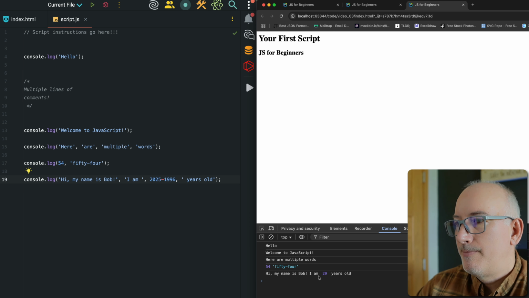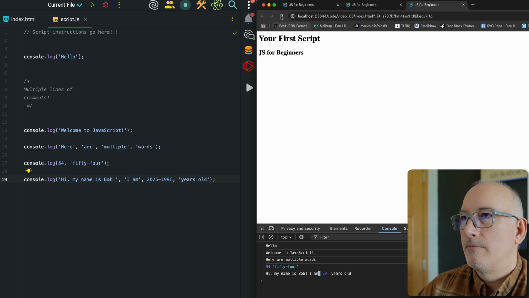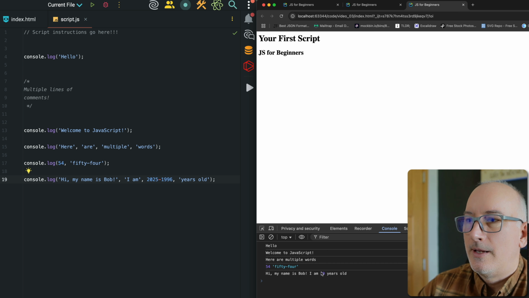You can see spacing wise, it does look like it's putting multiple spaces. So I don't probably need the space here or the space here. It will still put a space in between. But you can see syntax highlighting. It's indicating that the 29 is a different data type.